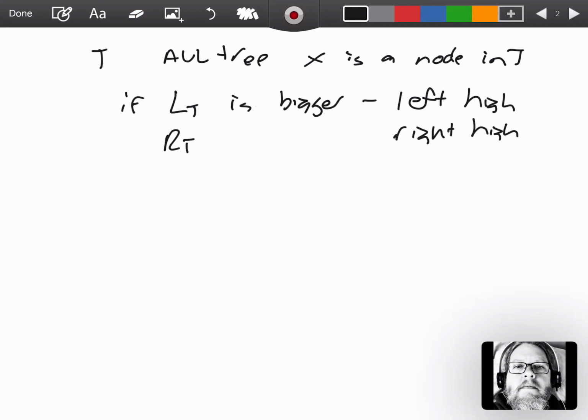So we have to make sure that if this is off by more than one, so if the distance between the left and the right is more than one, then it's going to violate the balance criteria.